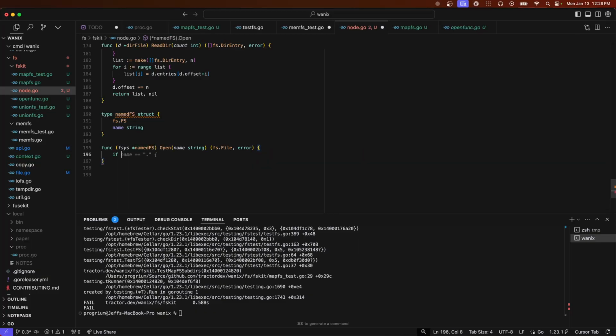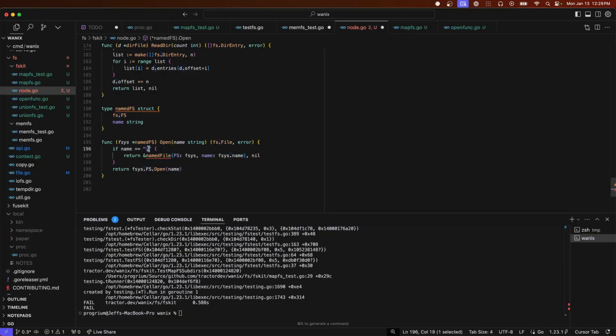In a way where we check if, this is almost correct. So basically, if it's not the root, we'll just pass this along to the file system that we've embedded. But if we're trying to open root, we can return a file that has the name that we used here. But ideally, we actually want to return whatever entry this file system would return and then change the name on it.